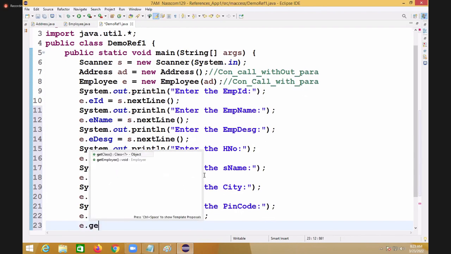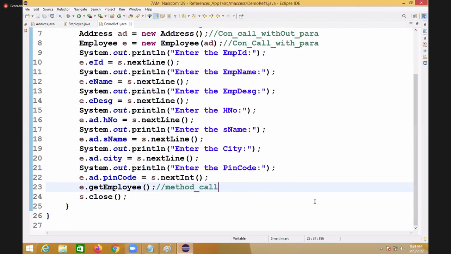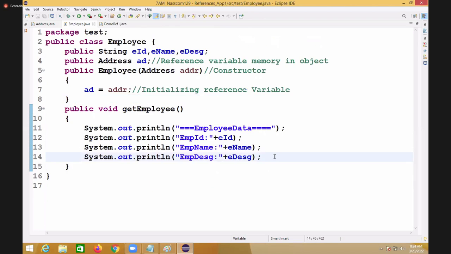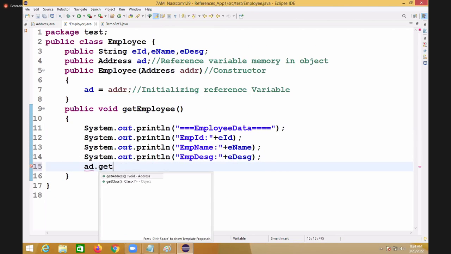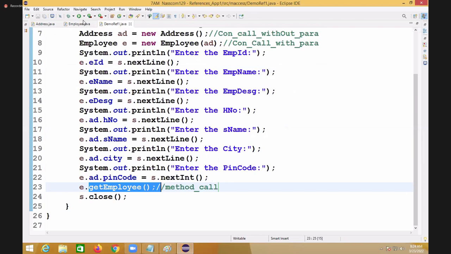Now E dot getEmployee, I am saying. So, method call. This is one method call. Now whenever you call this getEmployee, this getEmployee can call ad dot getAddress. The method of employee can call the method of address using this reference. Now run this, you'll get the answer.